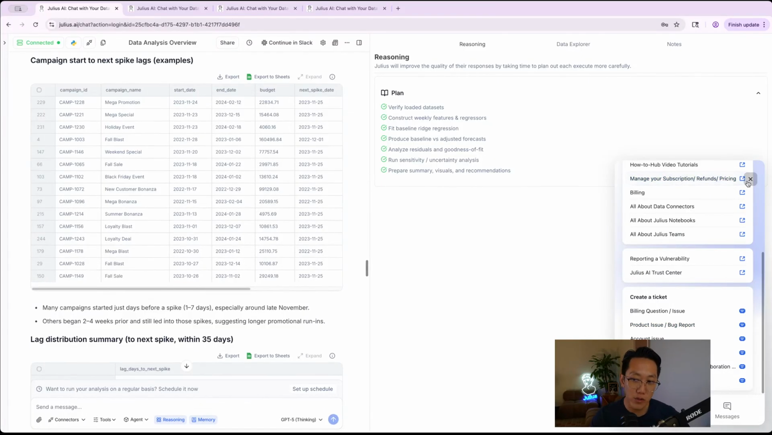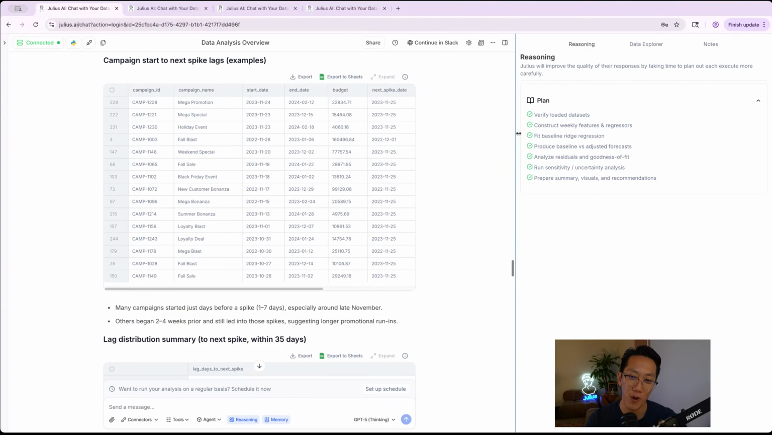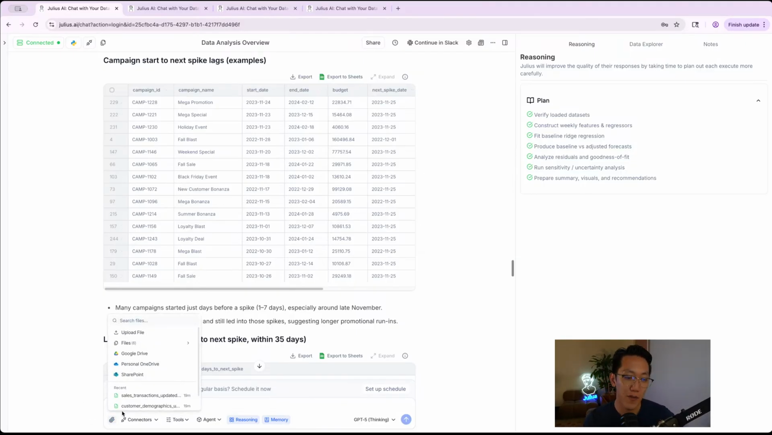And that's mostly all you really need to know to get started. I don't want to overcomplicate things too much. Again, easiest way to get started, add in your data. We have several example files here, but if you have some data that you want to at least try Julius out with, go for it. Send your message and then just see how Julius does.